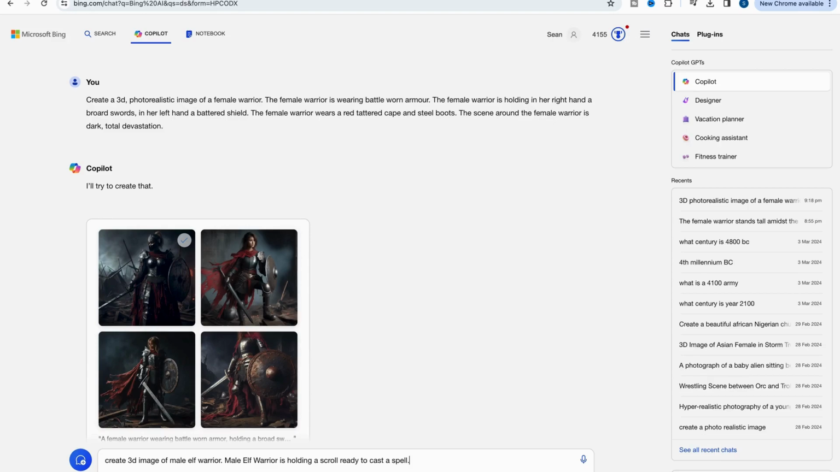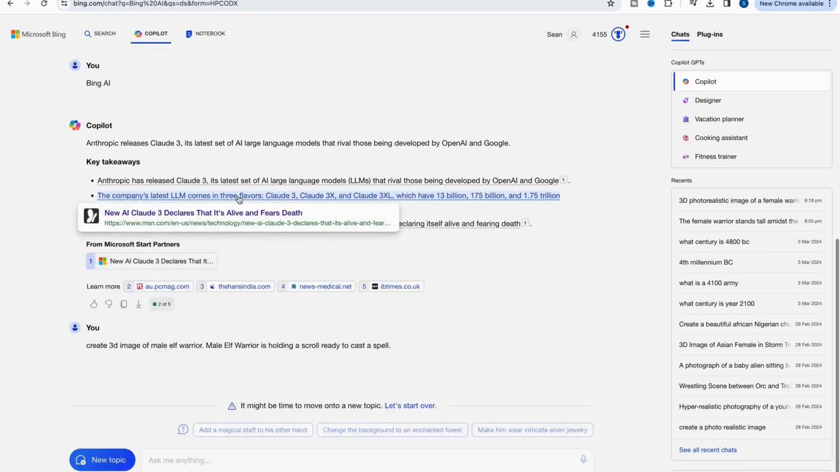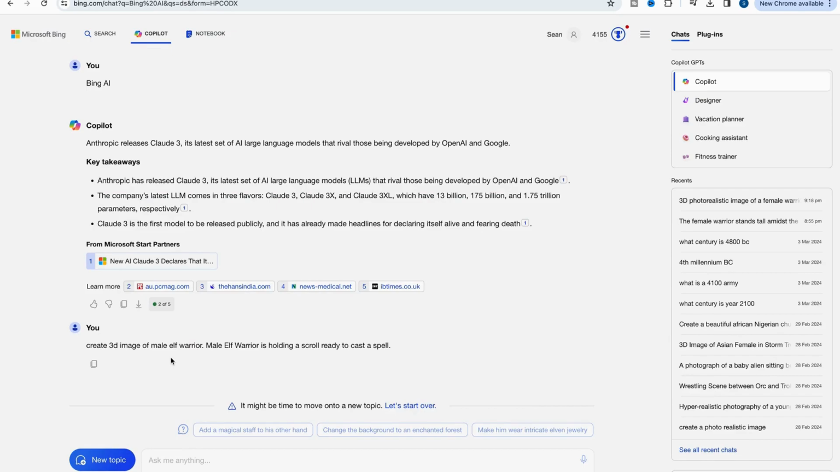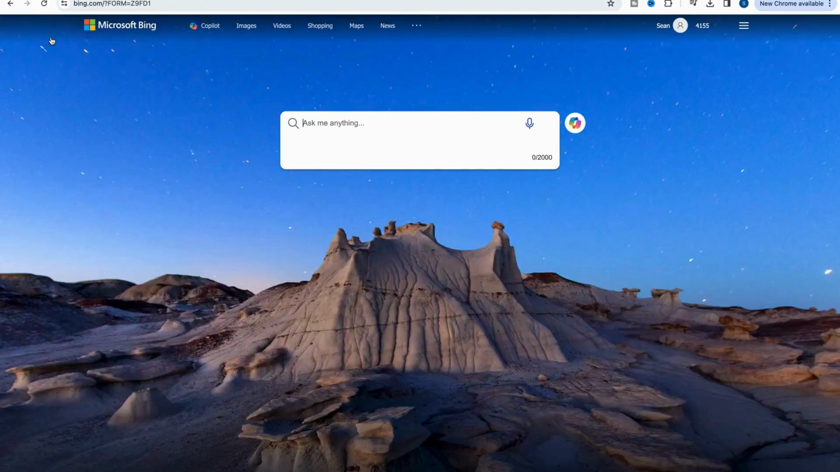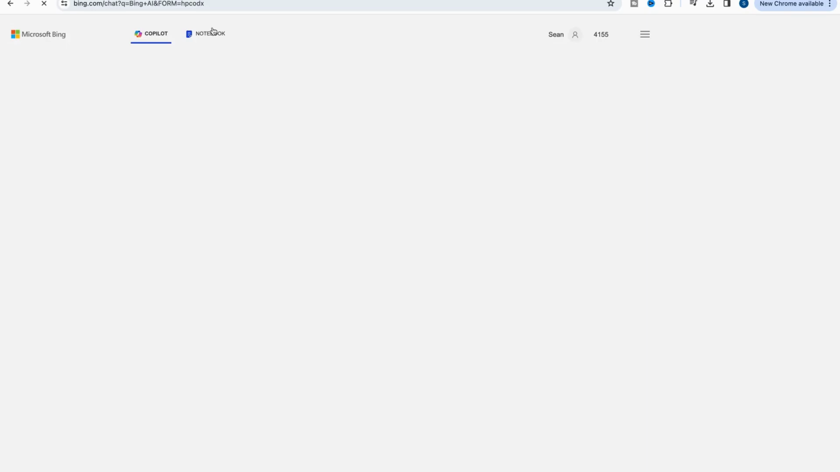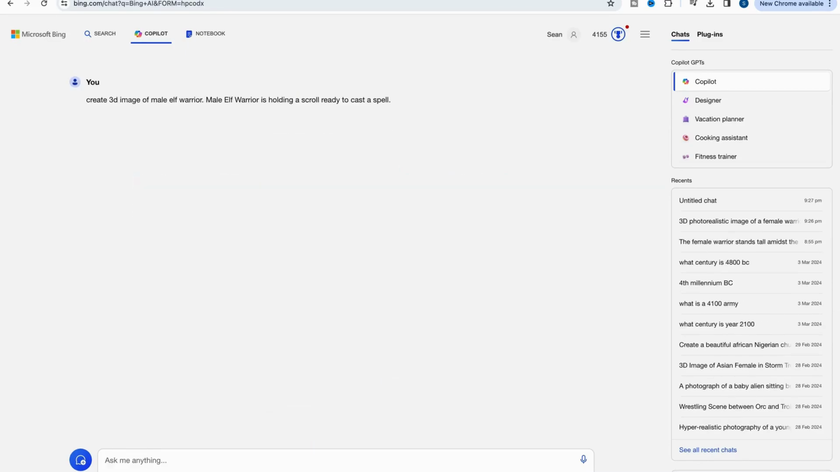And then all you do is press enter, and what should come up is a description. Sometimes you may get something like this. So what we can do is just come down to copy, click on that, click on Copilot, and it will open up a new window. So just copy and paste, press enter.